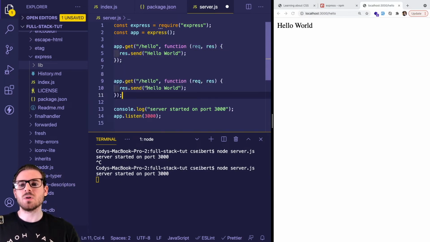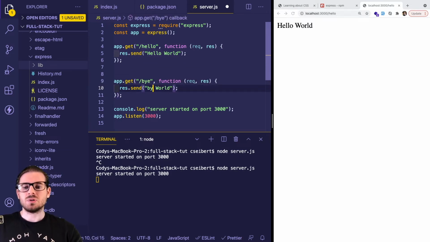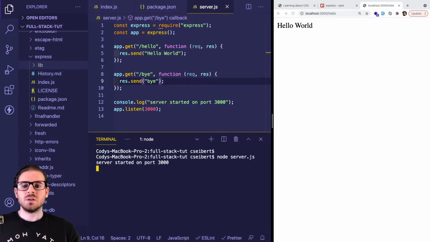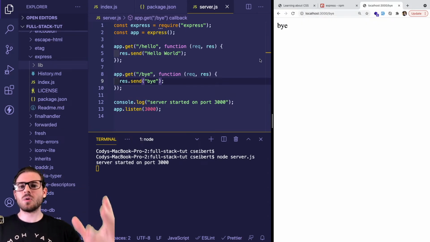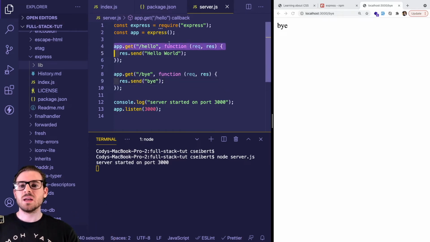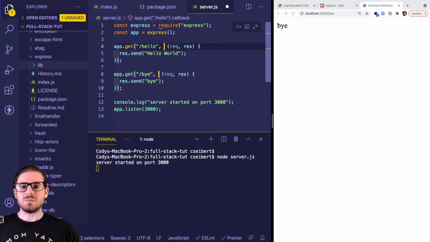I can make another route called bye, and that could just return the word bye. So now if I restart my server and go to hello, we get hello world. If I go to bye, we get bye. Hopefully that all makes sense. We're just defining new routes, those routes call different functions, and those functions return some data.